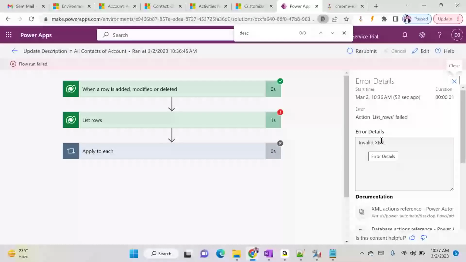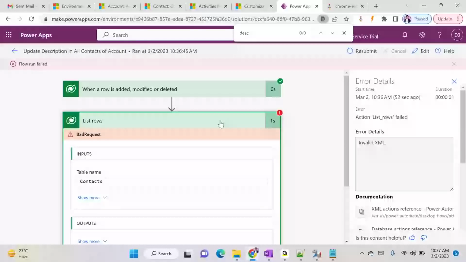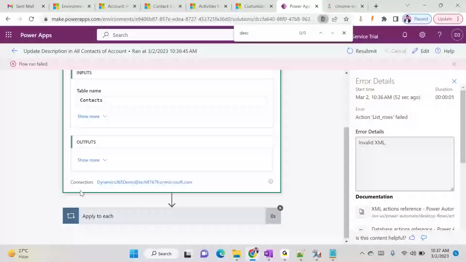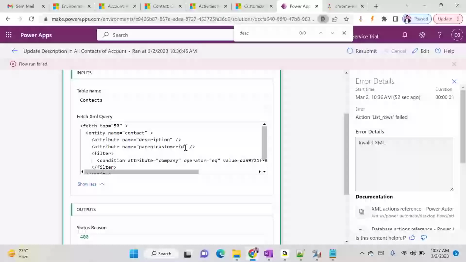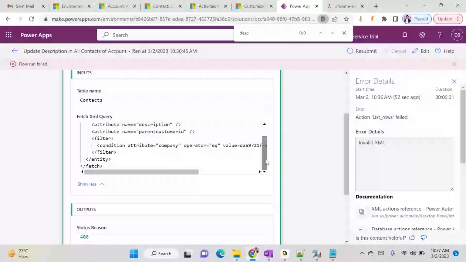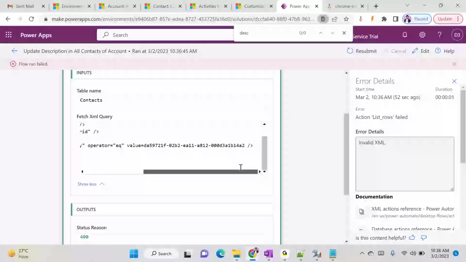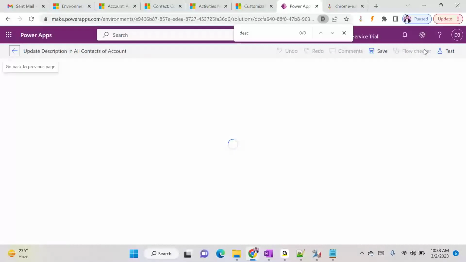So invalid fetch XML. So the first row is executed. In the second row, it failed. Why did it fail? We are getting invalid fetch XML. So let's check this. This is the fetch XML. Okay. So we need to pass the value in double quotes here. We'll just pass the value. Click on edit.